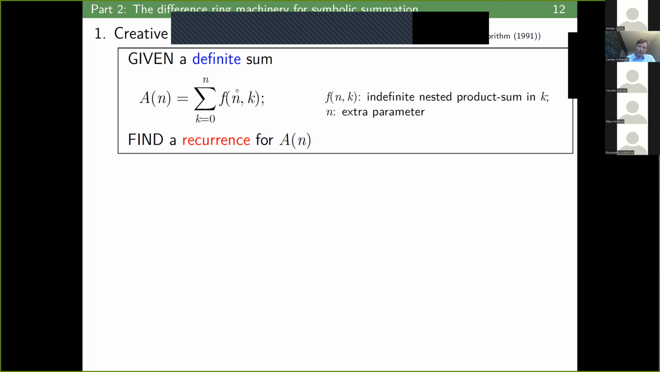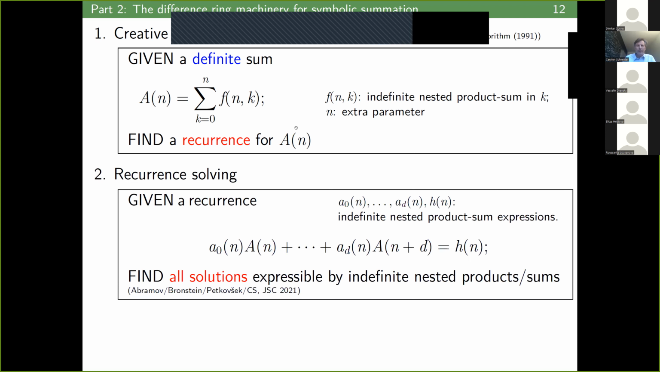Zeilberger himself introduced an algorithm if f is a hypergeometric term. And in this machinery that I work with, this is highly generalized for indefinite nested sums and products that you will see a bit more later. So if I am successful to find a recurrence, then I have a rather general recurrence solver, where the recurrence can look as follows.